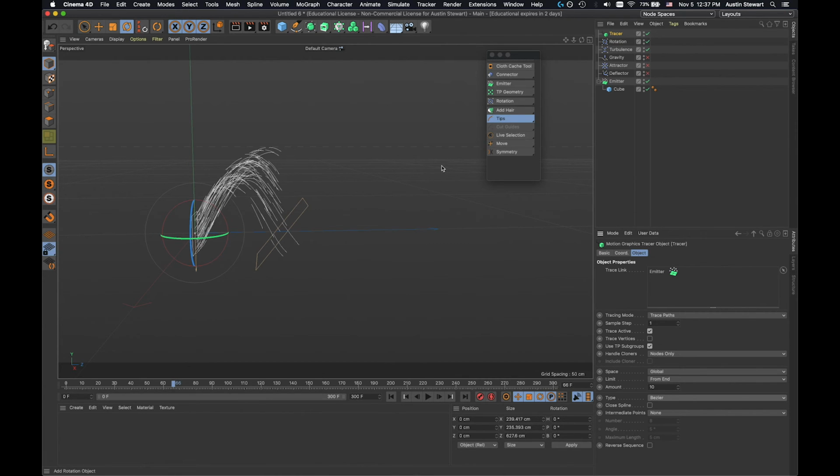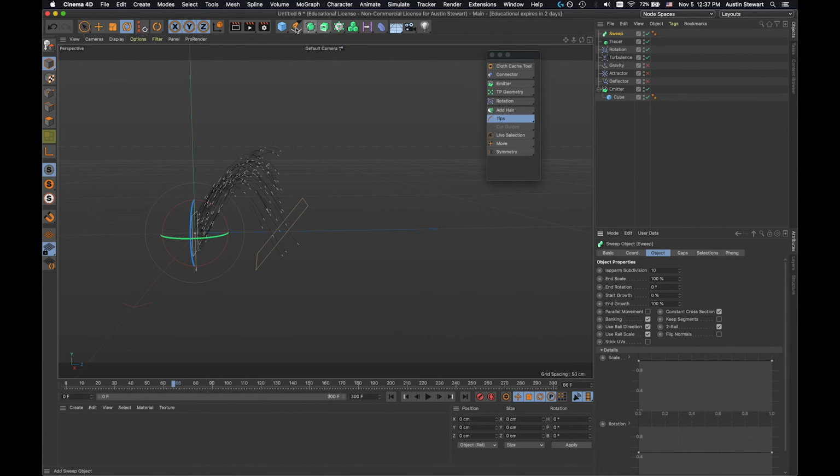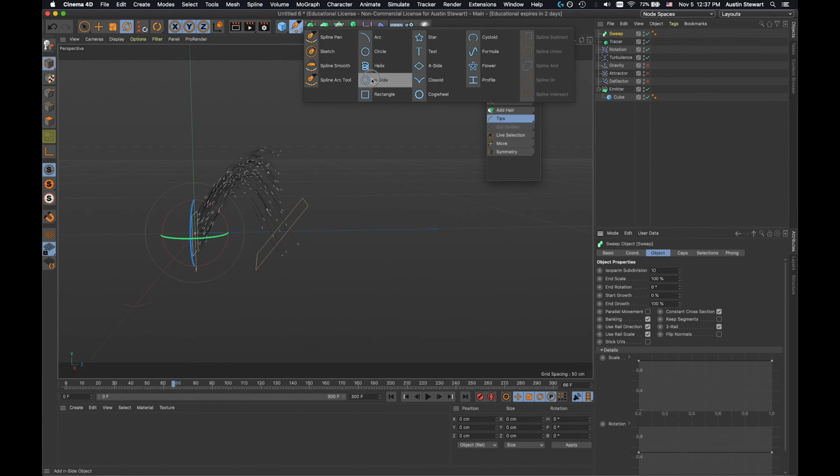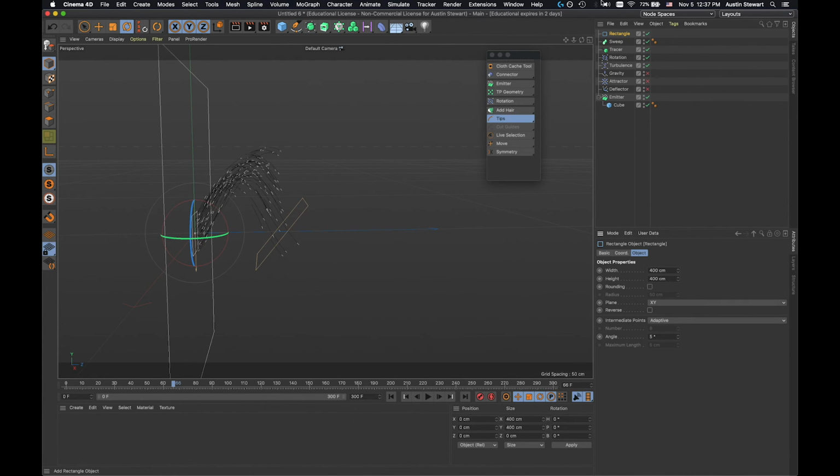And so let's go ahead and create an object. Let's create a sweep. Instead of an extrude, I'm going to go to sweep. And let's create our cross section, right? In this case, we're just going to use a circle. Well, let's use a rectangle to start with because it'll be pretty obvious.